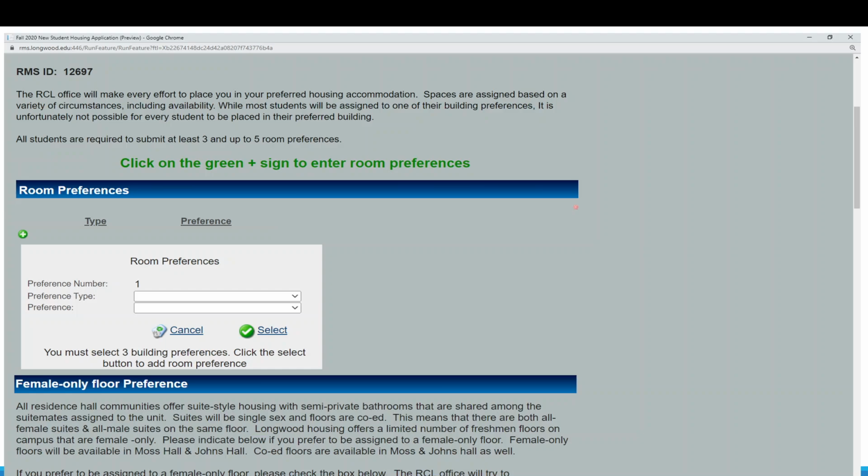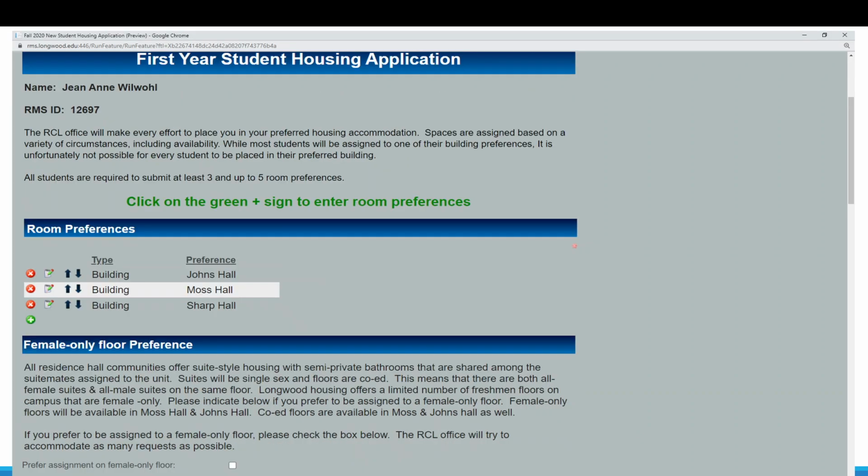Typically, we're able to assign most students, probably about 97 to 98% of our students will get assigned to their first or second building choice. That's been very consistent over the years. So you'll see there, as an example, this student put in preferences for Johns Hall, Moss Hall, and Sharp Hall. And if you want to add another building, you would just click on that green plus sign and do the same thing. Or if you're good with those 3, you can move on to the next part of the housing application.